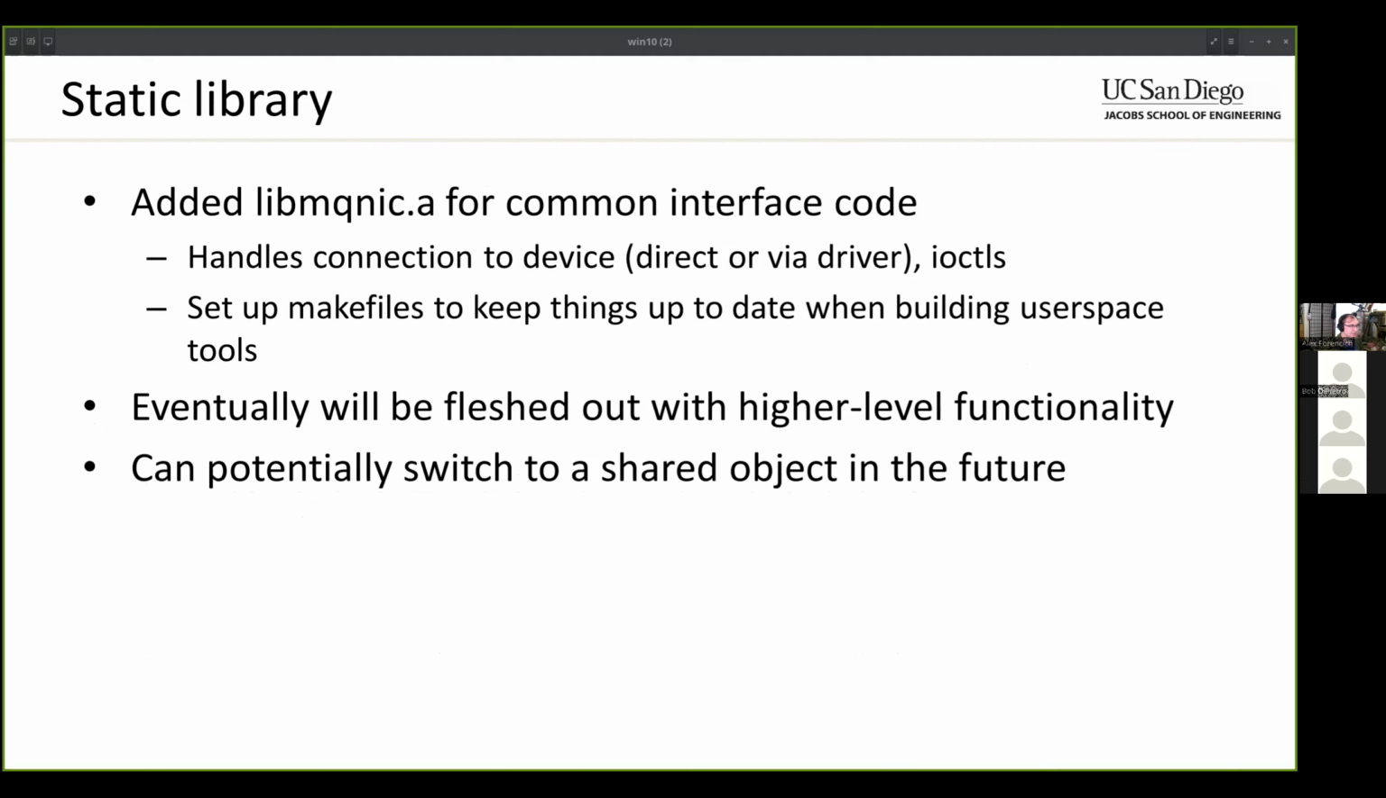I added this libmqnec.a for common interface code, and this handles the connection to the device, opening and closing the object. And the idea is this will also handle all of the IOCTLs. So you'll never poke at those from the user space application directly. You'll handle the IOCTLs by calling functions in libmqnec.a, at which point it will perform the IOCTL on your behalf. So that way, you don't need to worry too much about the details of what's going on between the user space code and the driver.